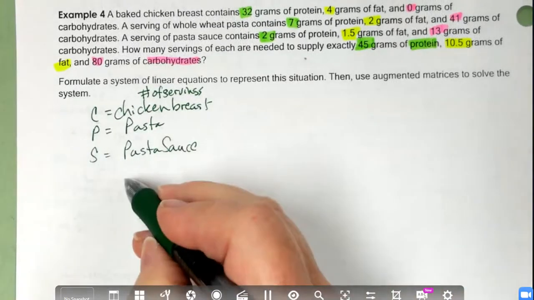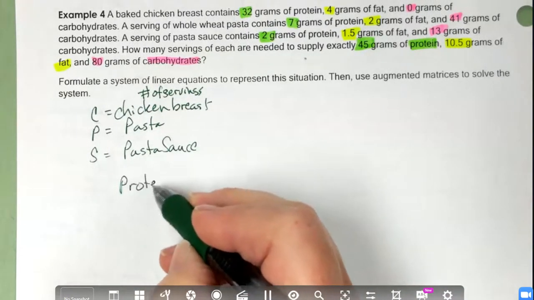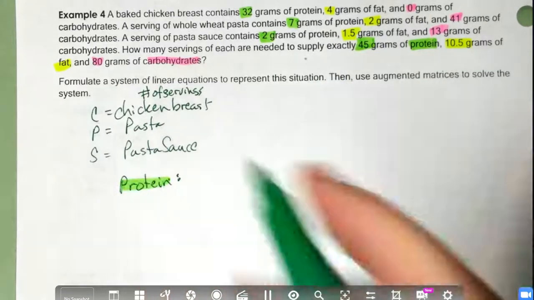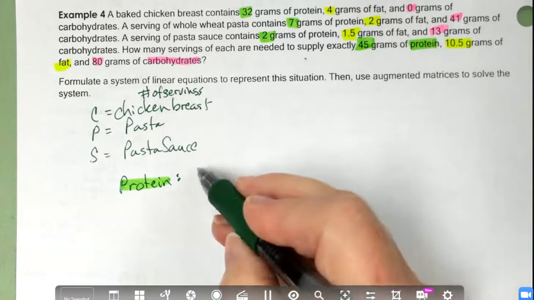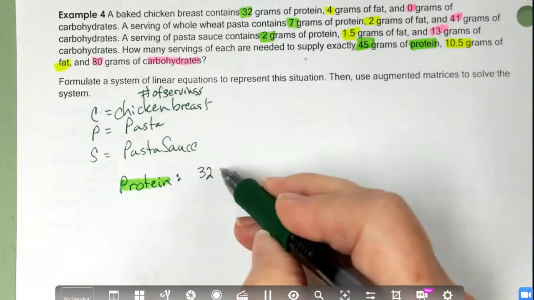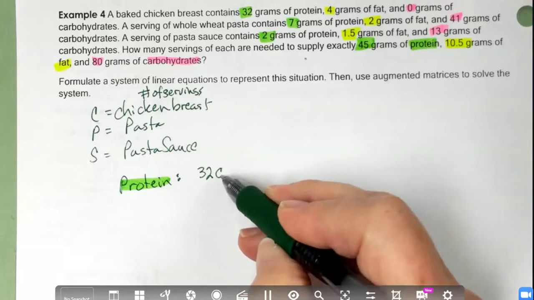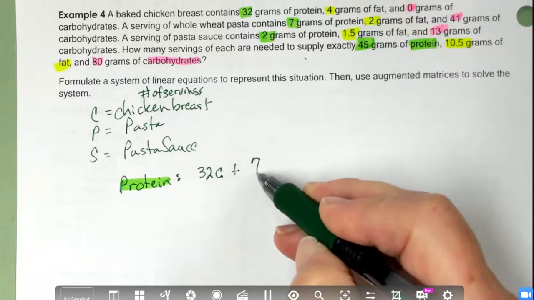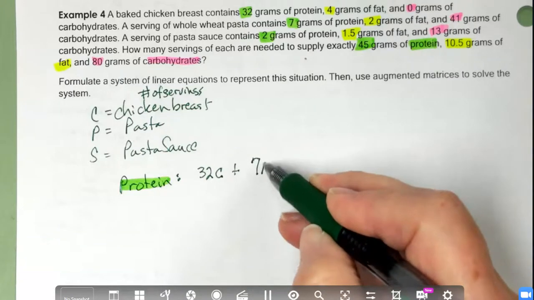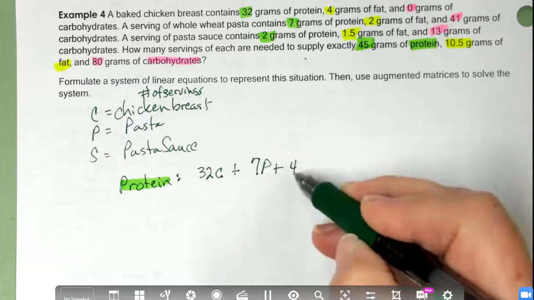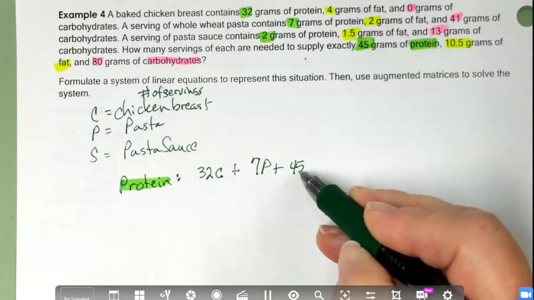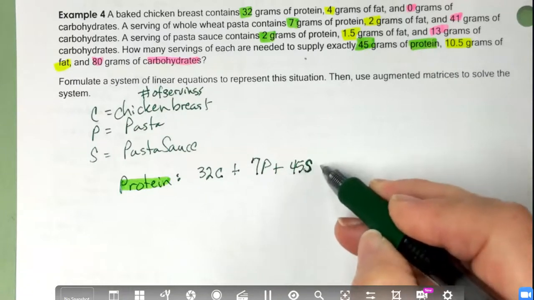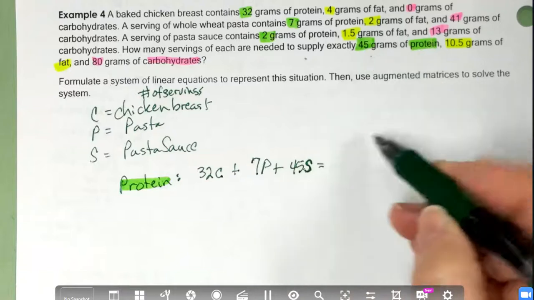My first one is for protein, remember that was our green. So for our chicken, we get 32 grams of protein for each serving of chicken, plus 7 grams of protein for each serving of pasta, and then 2 grams of protein for each serving of pasta sauce, which is an S. Don't get your 5 and your S confused. And that will equal your total amount, which is 45.